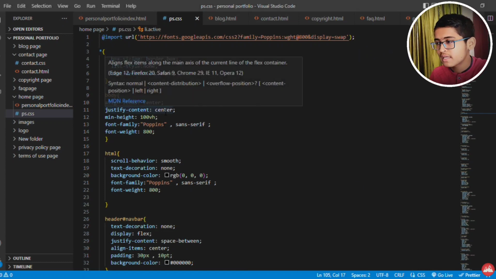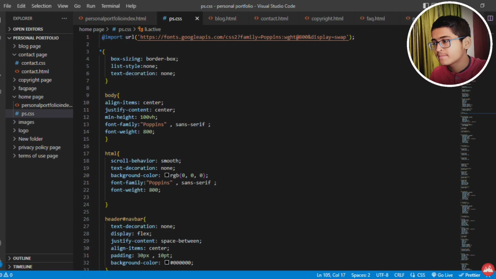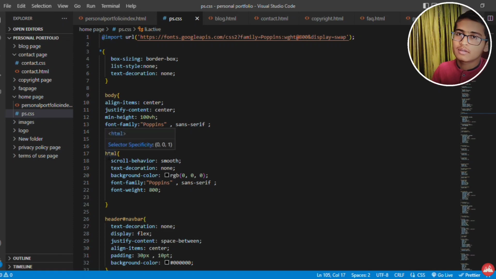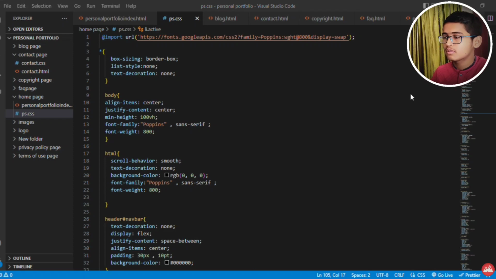Then for the body styling I put align items in center and justify content also in center. Minimum height I put in 100vh, and font family I put in Poppins, and I also imported the font family here, so it can be used. For the HTML part I put in scroll behavior smooth, so while scrolling it will be very smooth. Text decoration also. And background color I put in black, so I put in the background color here. Font primary and font weight I put in.